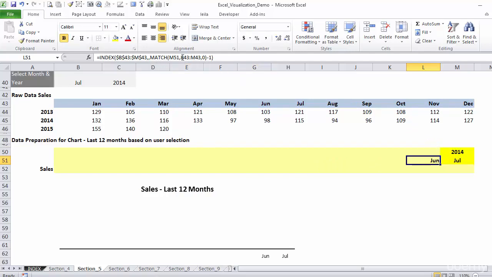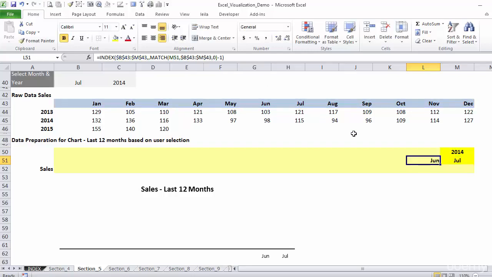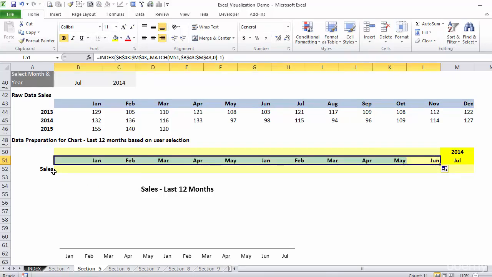So let me think about, what do I need to fix? Is there anything? This part I don't want to fix, because when I drag this all the way to the left, I want my lookup value to move. But my match range is what I do want to fix. I'm going to fix that. Looks good. Let's go all the way back.